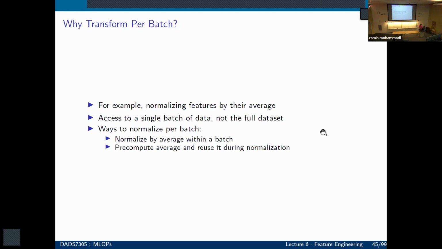Now, on the other end, you can also do transformation per batch with something like, for example, batch normalization. You've all done machine learning. What's the benefit of batch normalization? Anybody? What's the meaning of batch normalization?